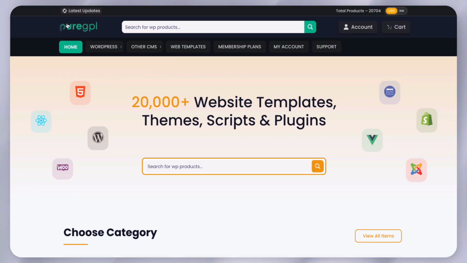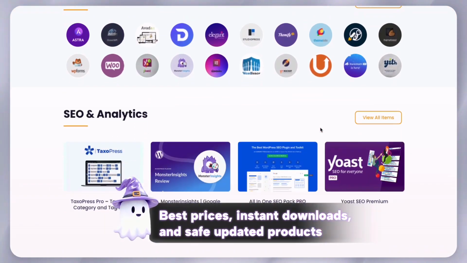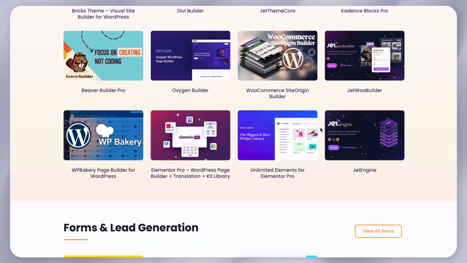With PureGPL, you get the best prices, instant downloads, and safe, updated products. Try it now and make your WordPress website amazing.